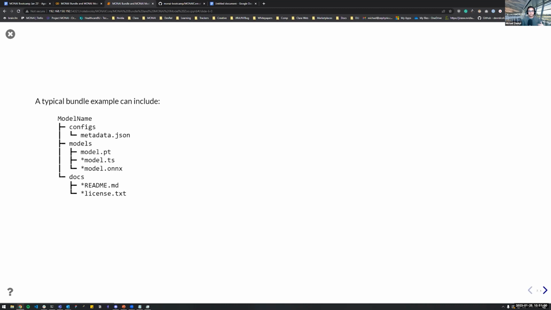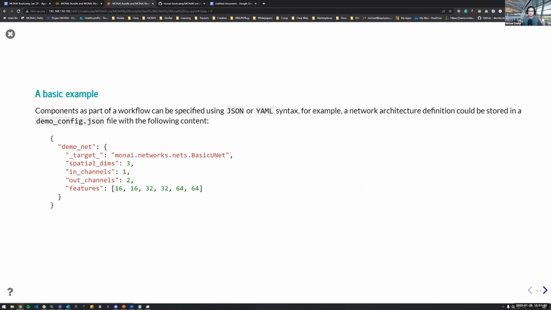And then when we dive into an actual config file, here would be a small example of the basic syntax. We want to define in JSON or YAML, and I'll show you both examples here, what a sample network architecture could look like. And here you see that we have a basic UNet. We call this object here DemoNet.